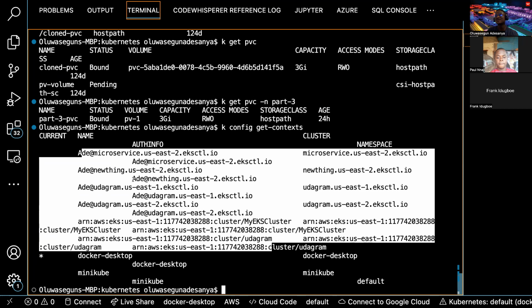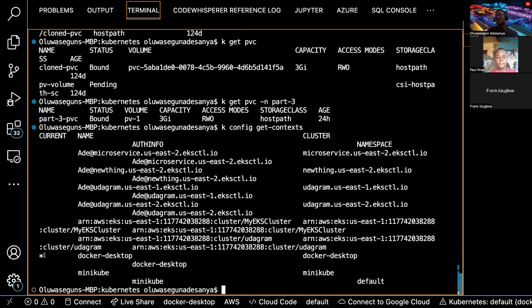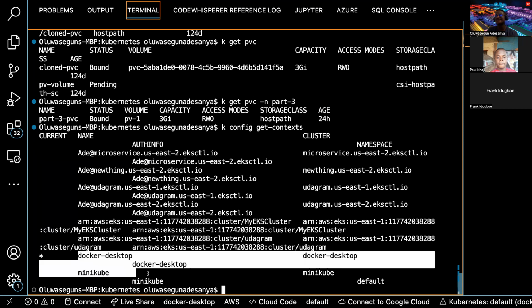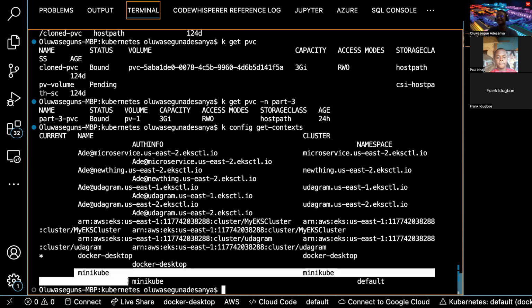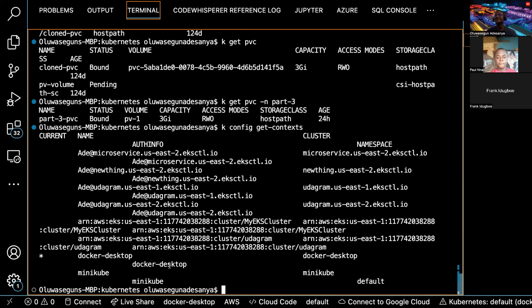There are 2 node clusters. So this one is what we are using. You can see that the star is there. Then I have another one, Minikube, which I don't have on my system again. So we have tried that out.